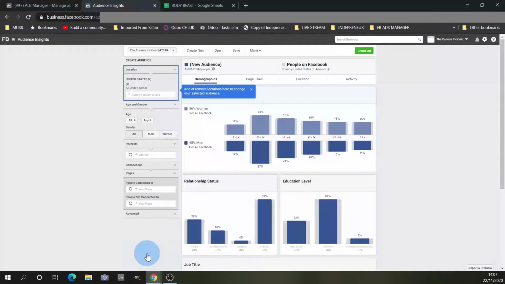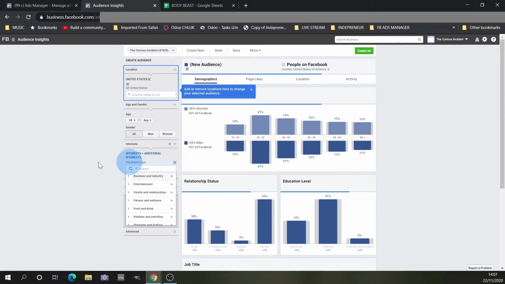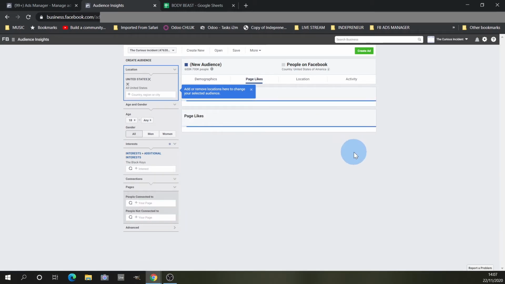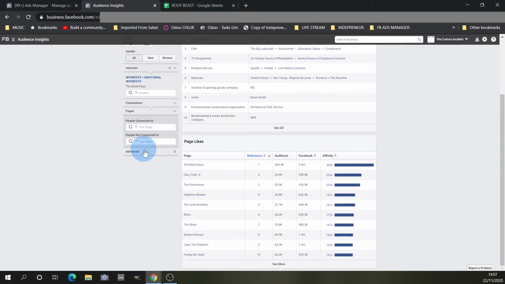So we go back to Facebook Insights. Now the main interest we're going to look at is the Black Keys. Okay, so they pop up over here, the Black Keys. So you can see some interesting demographics here sometimes, but don't worry about that too much. You want to click on this Page Likes tab and scroll down a little bit. And then here in the Page Likes section, this is going to show you how likely the fans of the Black Keys are to like these other artists.